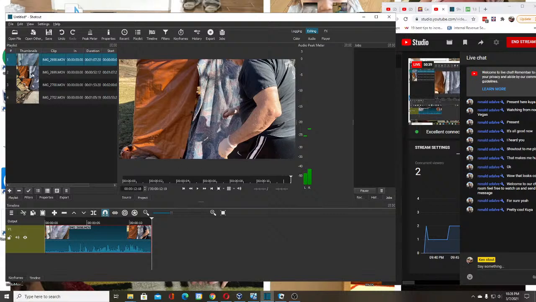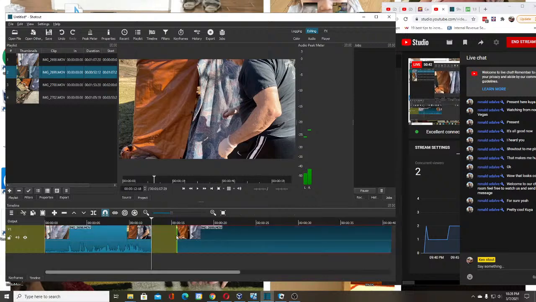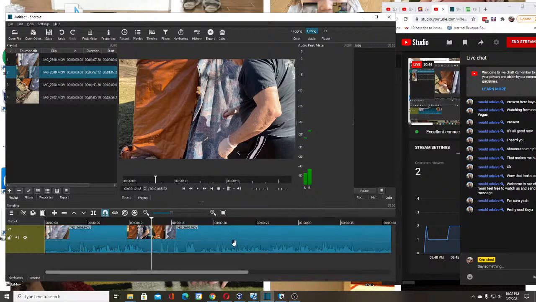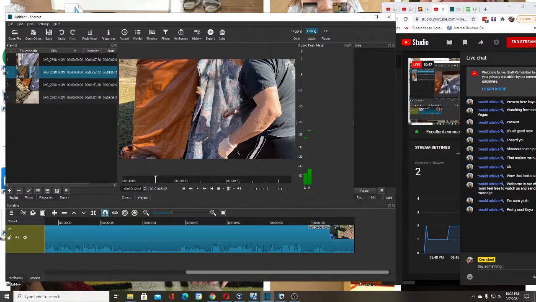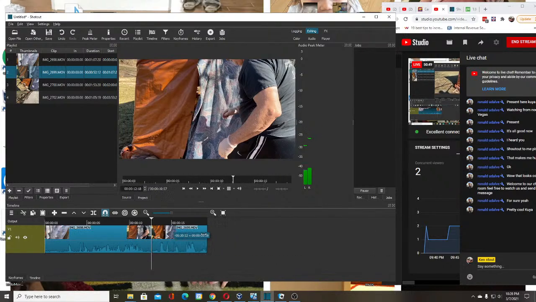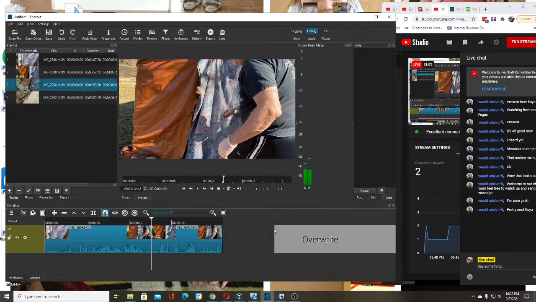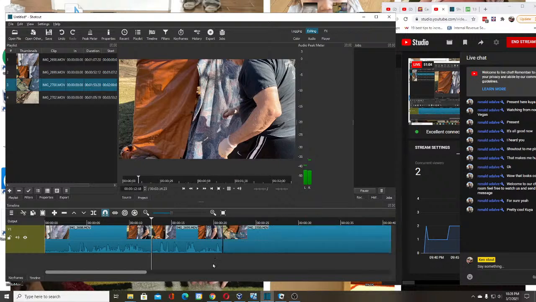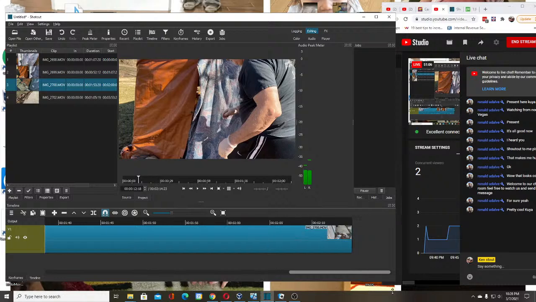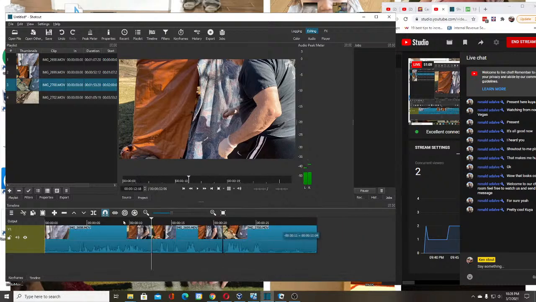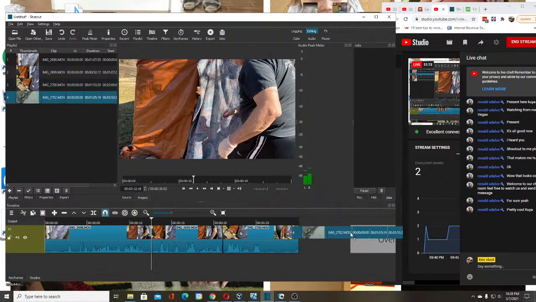Then we're going to bring the next one down. I'm going to butt it up against there. We're going to go over here and we're going to shorten it down to about 10 seconds. And we're going to do the same thing with the next one. And we're going to grab the last one and bring it down and do it as well.